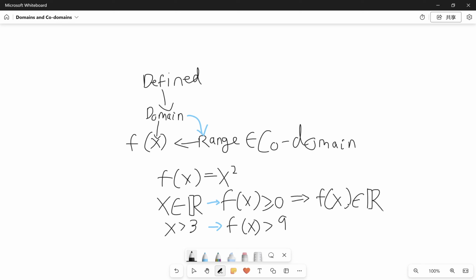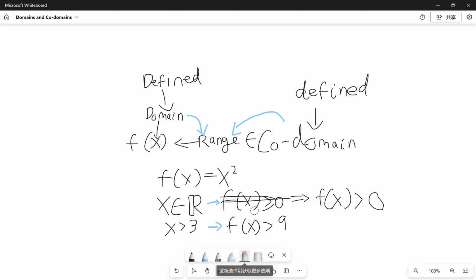Now if I change my codomain into f of x is larger than 0, then in this case my range will have to change, because my range is a subset of the codomain. So the codomain is also defined, and the codomain also influences the range. If I define f of x is larger than 0 as my codomain, then the range has to change. The range can't be this anymore. The range has to be f of x larger than 0.